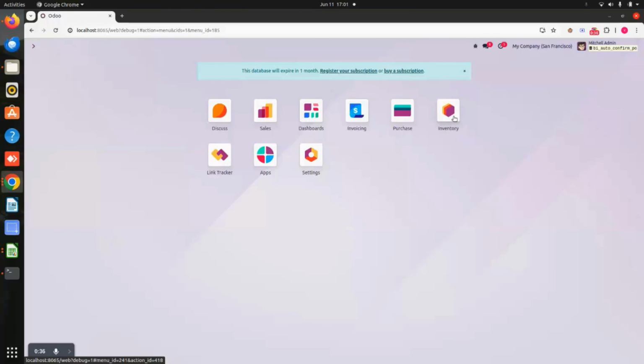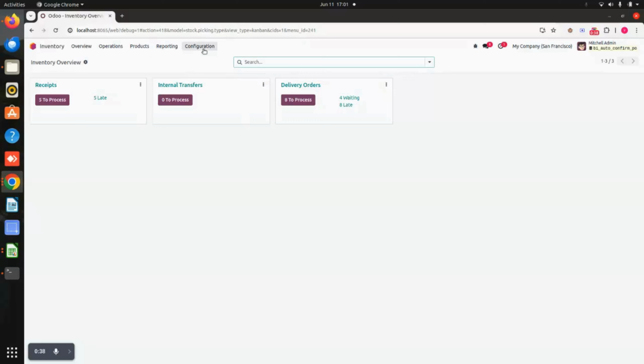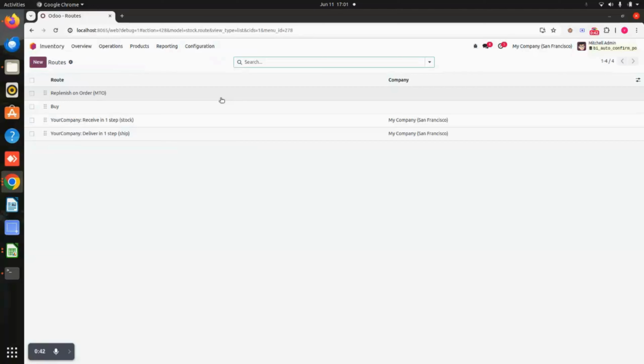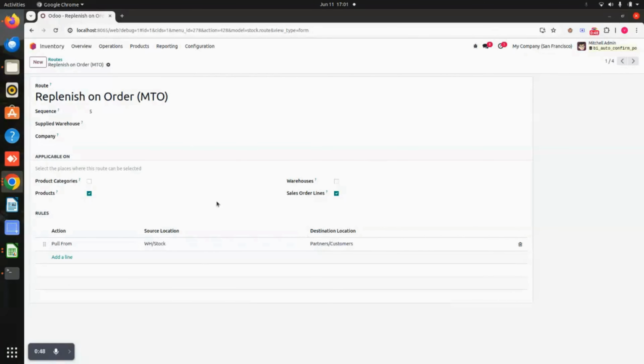So first we need to go to the Inventory module. Under Inventory we need to go to Configuration and Routes. Clicking on Routes, this Replenish on Order MTO will be archived. So you need to unarchive this particular route.